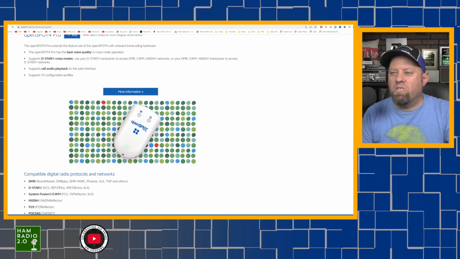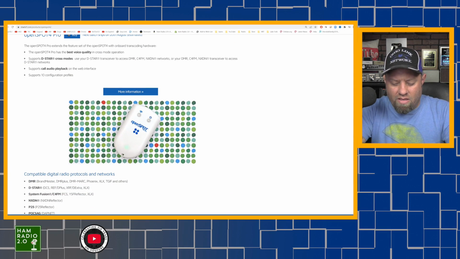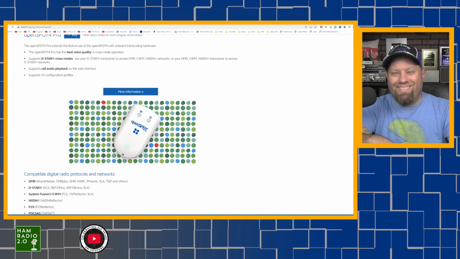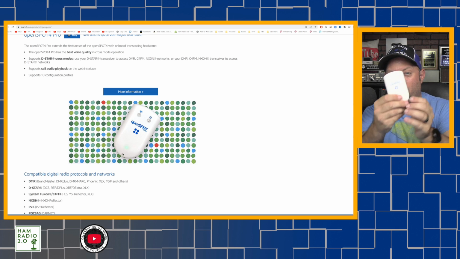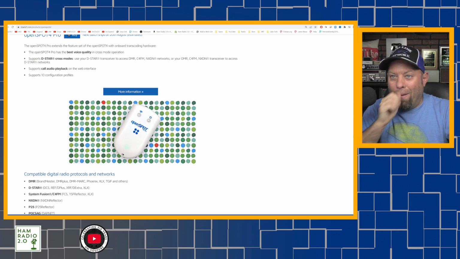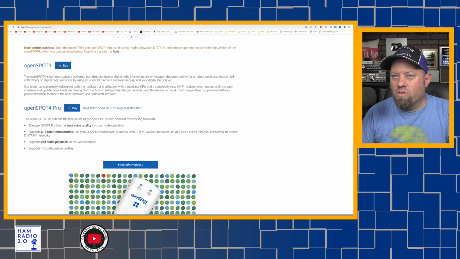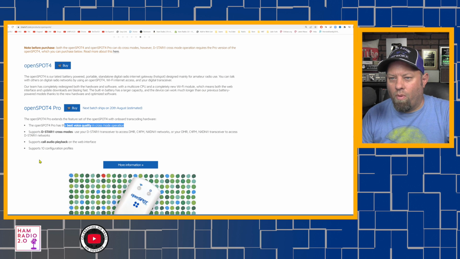And this one is an Open Spot 4. Now, this one's not labeled Open Spot 4. It's the same exact size as the Open Spot 3, right here. And there's two models of it: the Open Spot 4 and the Open Spot 4 Pro. The Pro extends the feature set of the 4 with onboard transcoding hardware. The 4 has the best voice quality in cross-mode operation.